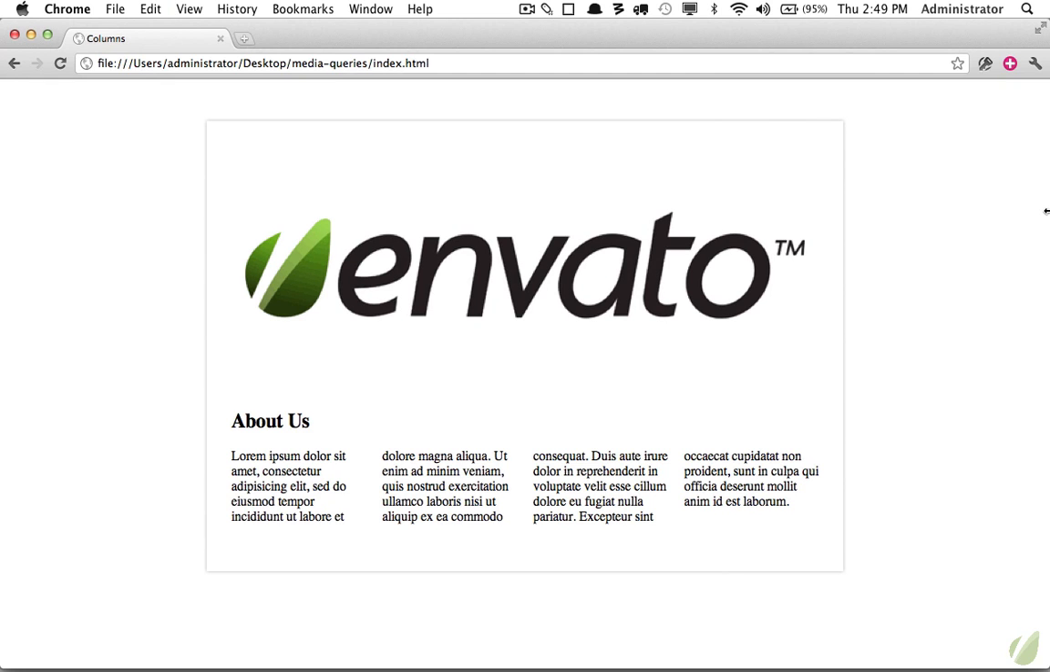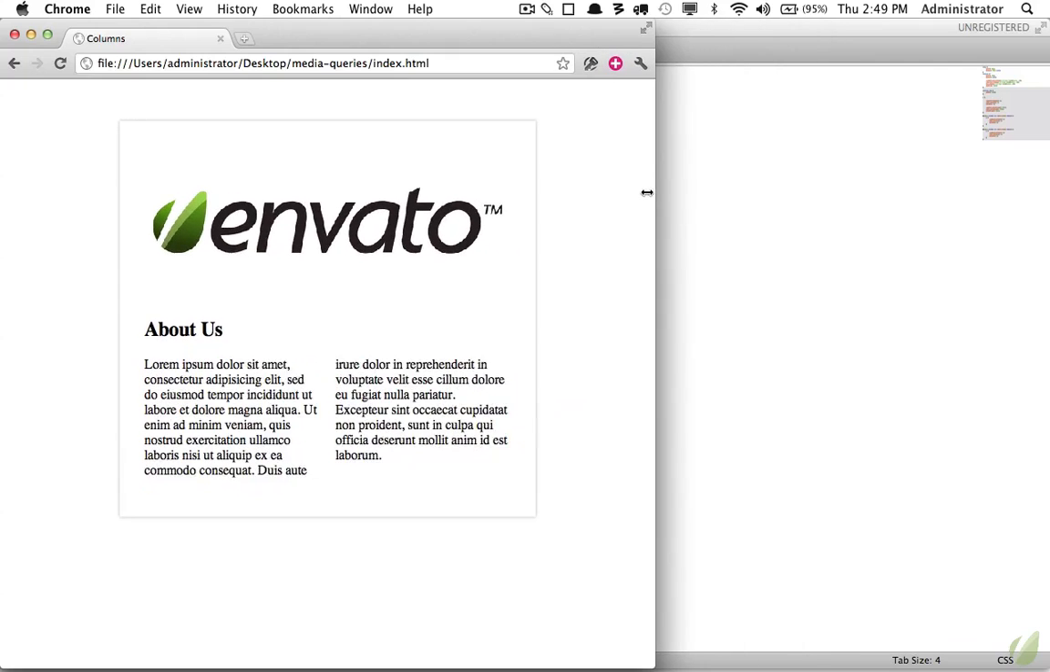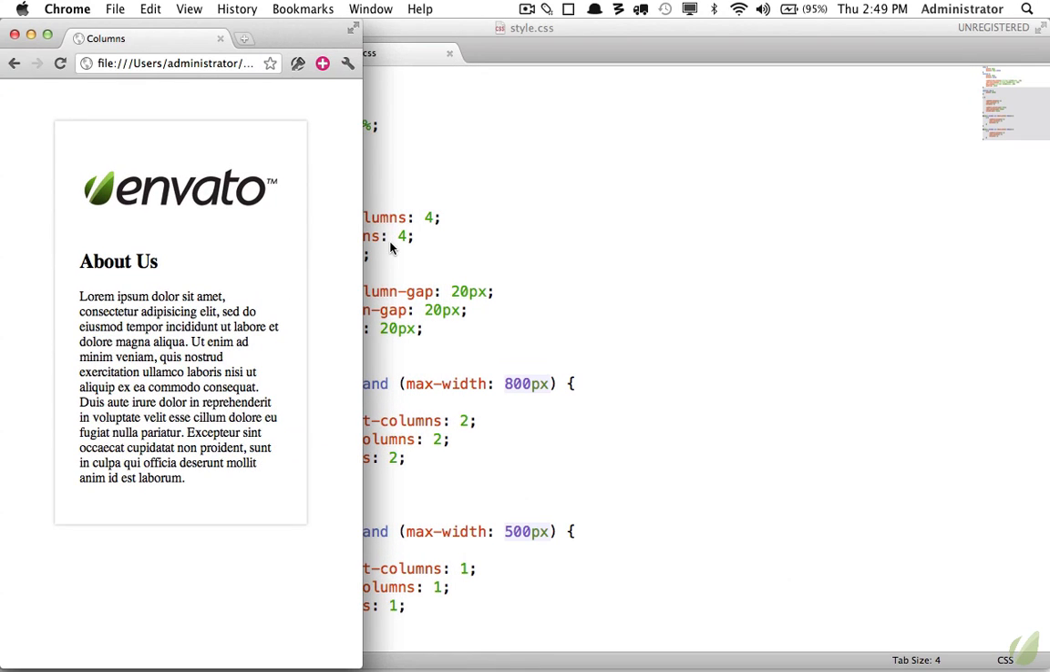All right, let's bring it all the way to full size. We have our 4 columns. And now, once we get to around 800, it's going to switch to 2. And then when we bring it down again, it switches to 1. And this is how media queries work. So you have a couple options here.